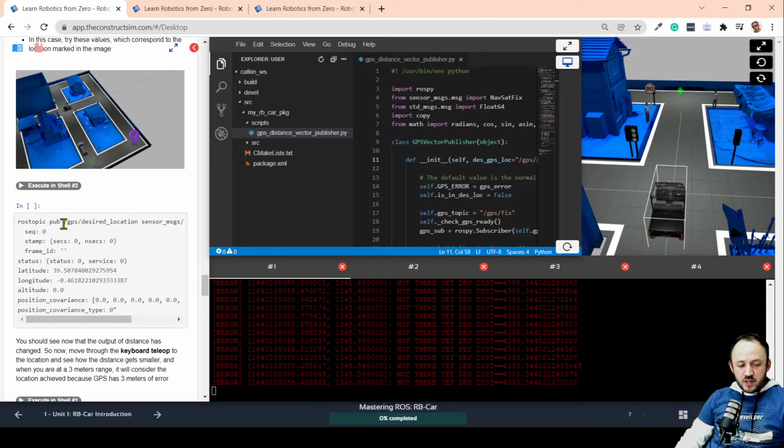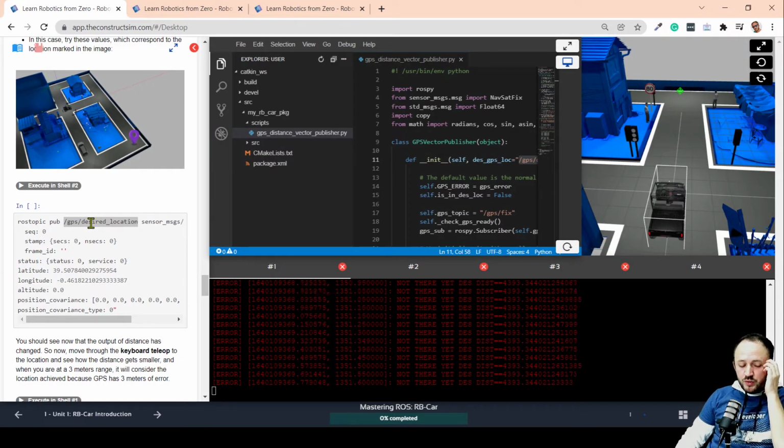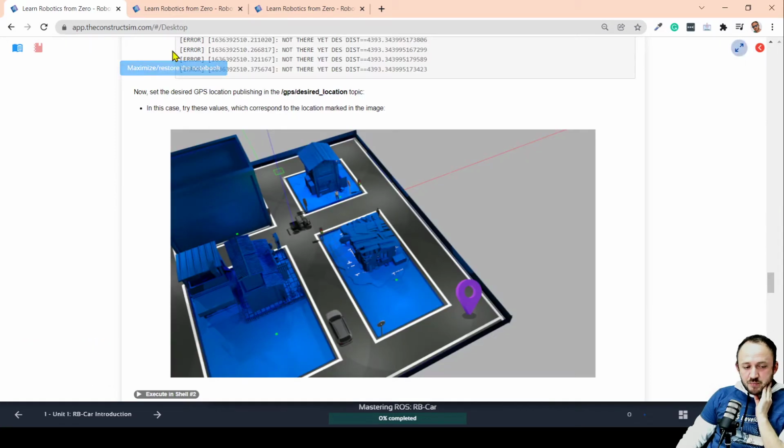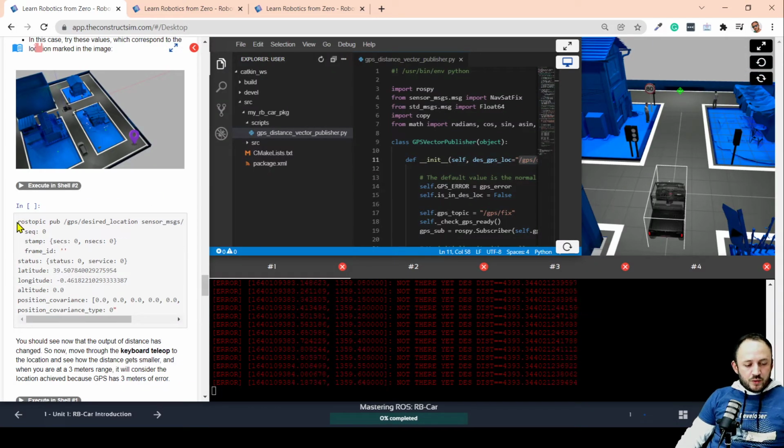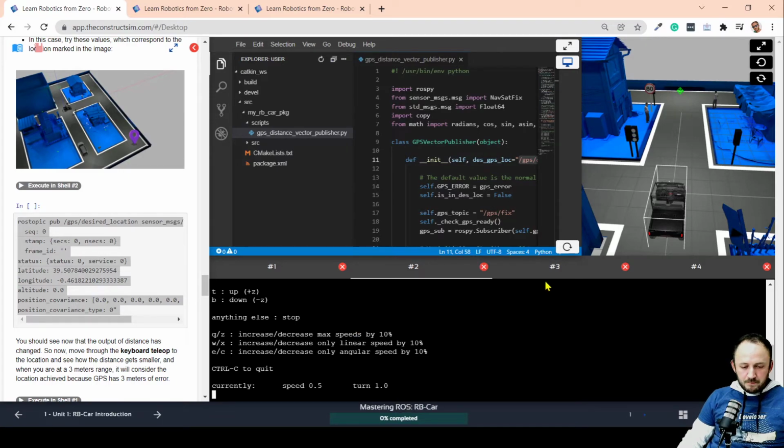We are going to publish into this topic, GPS desired location, which is the topic that we have set in our program. So we are going to publish into this topic a desired location, which is this latitude and this longitude, okay? These values correspond to this purple point shown in this image, okay?